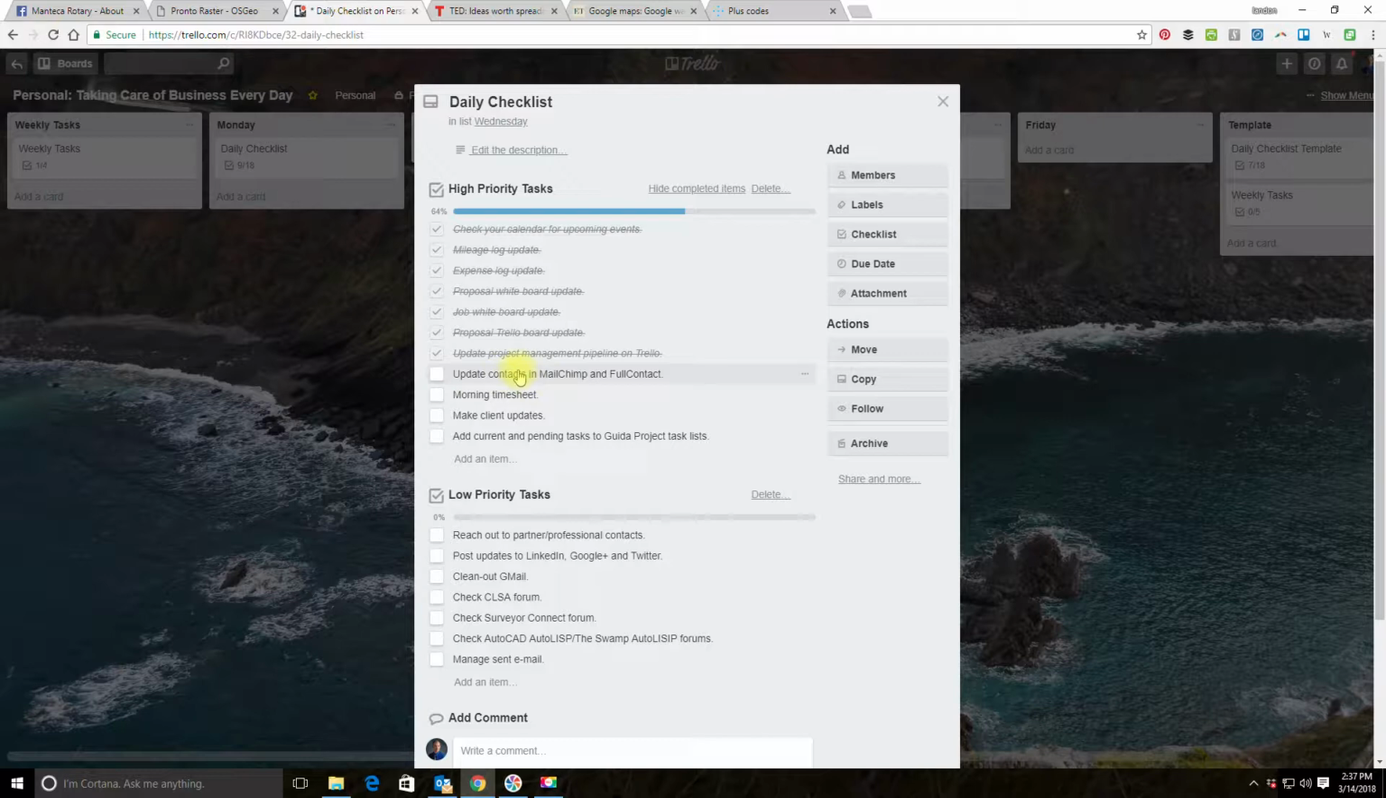I try and keep my contacts up to date in MailChimp and Full Contact, which is an online contact application I use. So when I get business cards or emails from people that aren't in my contact database, I try and maintain that. And then before lunch, I always try and do at least part of my timesheet, morning timesheet. I'm not very good at that. I need to do better.